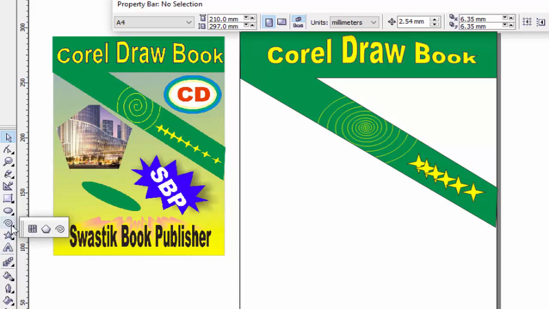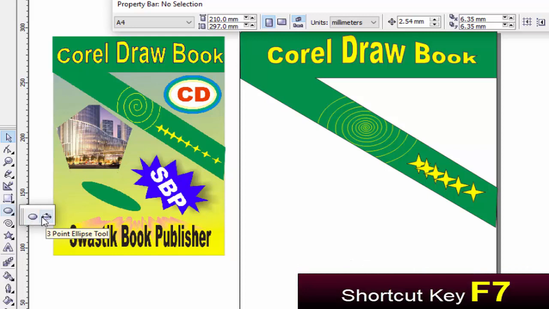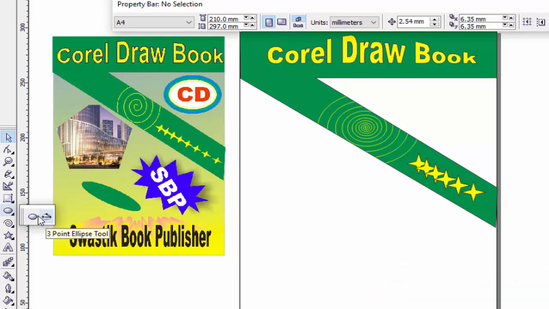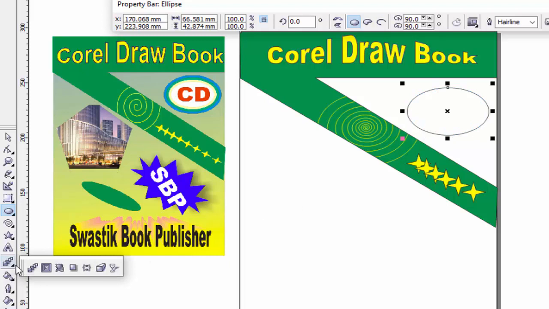And now use the ellipse tool. Use this tool, ellipse tool, shortcut key F7, or the 3-point curve tool, 3-point ellipse tool. So first use the ellipse tool. First we will use the ellipse tool, then we will understand how the 3-point ellipse tool will be used. So drag here with the mouse left button to create the ellipse, and then we will use the interactive contour tool to create more shapes of the ellipse with this contour tool, inside and outside.